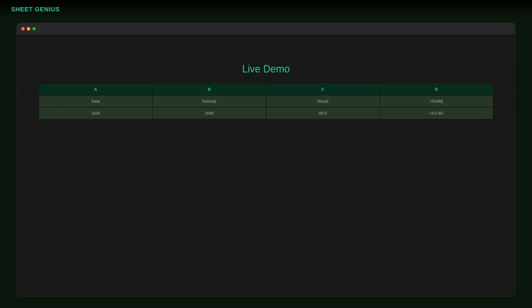Live demo parsing a messy contact list. Extracting emails with REGEXEXTRACT, validating phone formats with REGEXMATCH, and standardizing addresses with REGEXREPLACE, all without VBA.